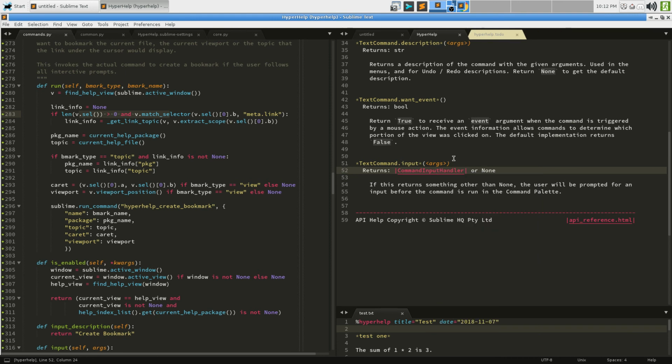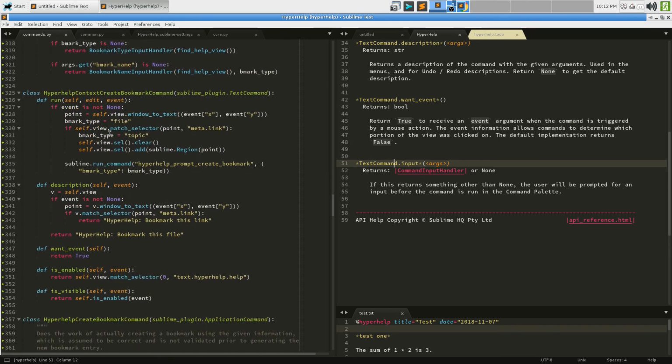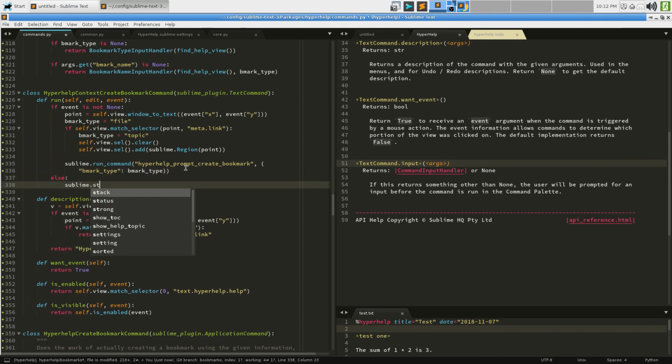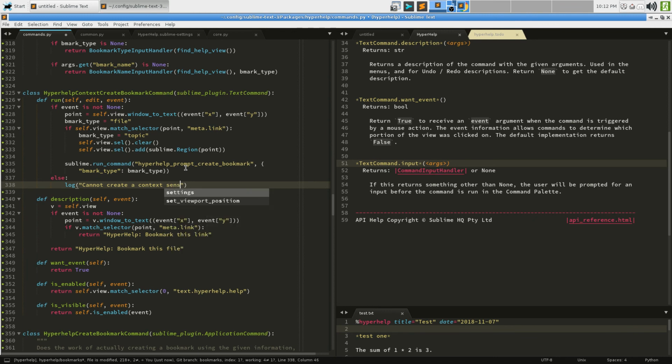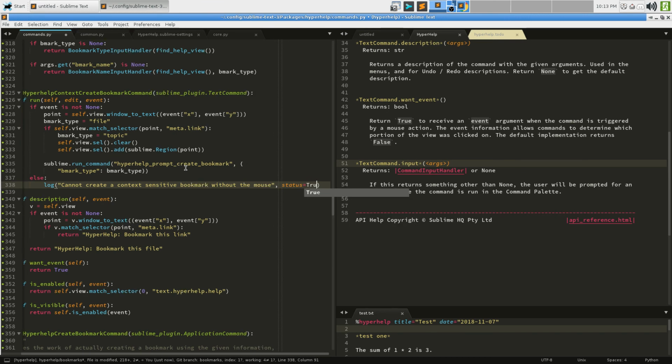Now, I just want to verify what happens because, to be honest, I don't fully remember. Else sublime dot, oh, actually we would log, cannot create a context sensitive bookmark without the mouse, and status equals true. That's not a very good message.